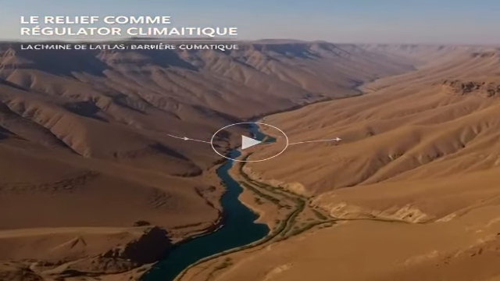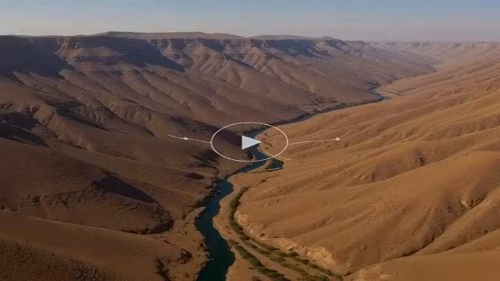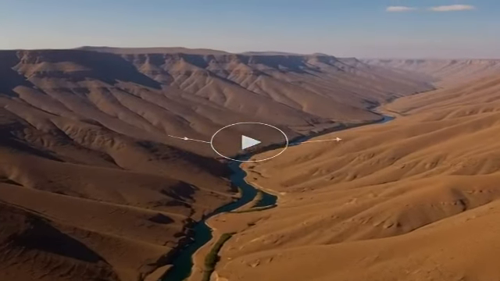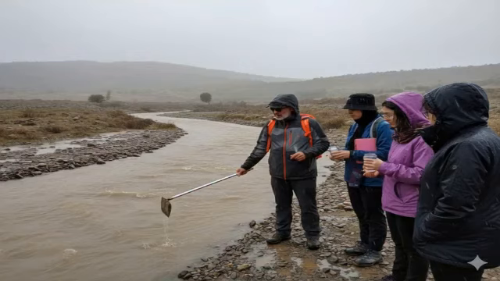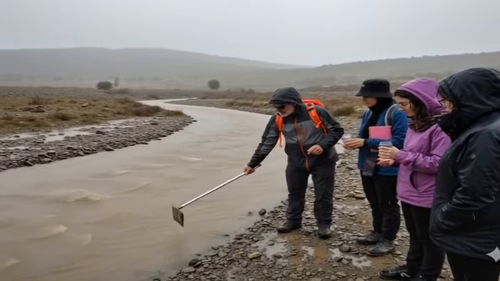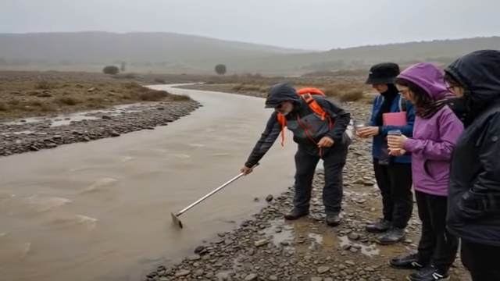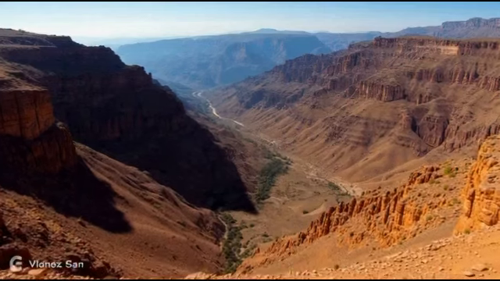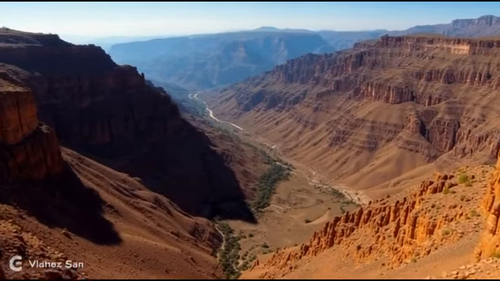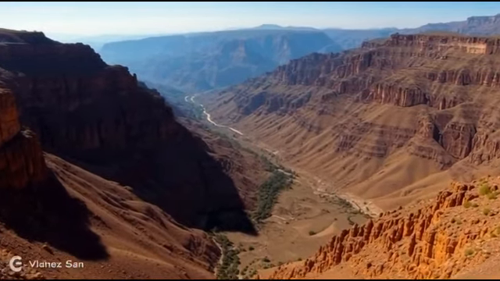Geology is also vital for water. The Atlas massifs play a crucial role as water towers. Folded sedimentary rocks form important confined aquifers, which are recharged by snow and rain. These surface and groundwater reserves are vital for agriculture and cities.